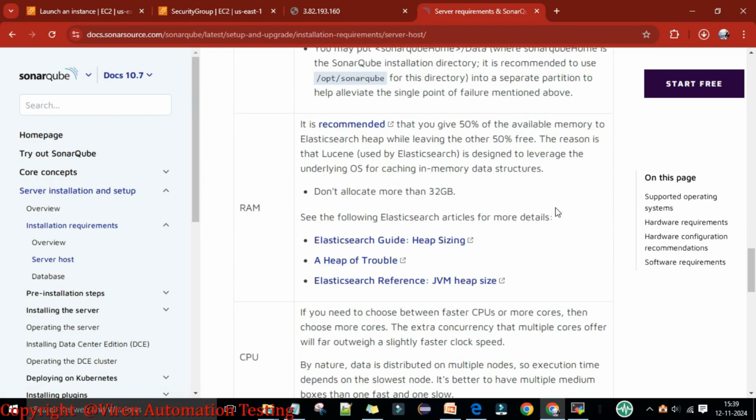Now if you scroll down, you can see the RAM. It is saying that it is recommended that you give 50% of the available RAM to the Elasticsearch heap. So what I said, if you are having 4 GB RAM, 50%, 2 GB RAM, will be allocated to Elasticsearch, while leaving the other 50% free. So our requirement is at least 4 GB RAM, for SonarQube to start up and run.